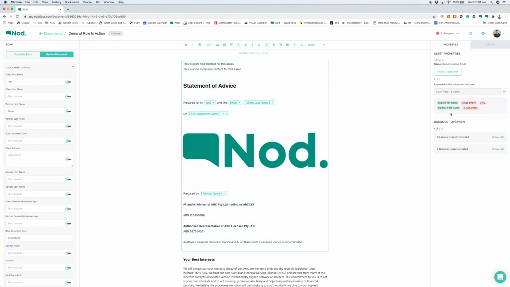So that's how rules work in Nod. It does not require technical expertise. It does not require a software engineering degree. It can be done efficiently by anyone in the organization, and that's how you create a rule in Nod.